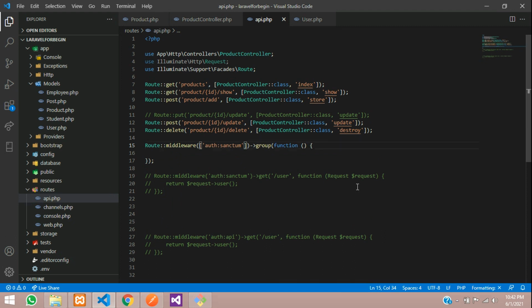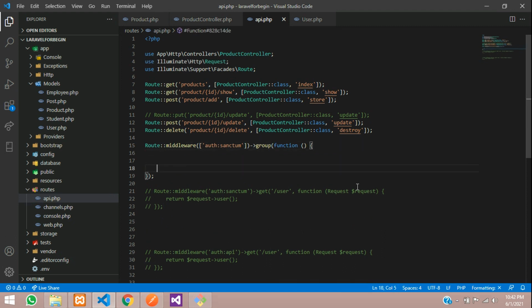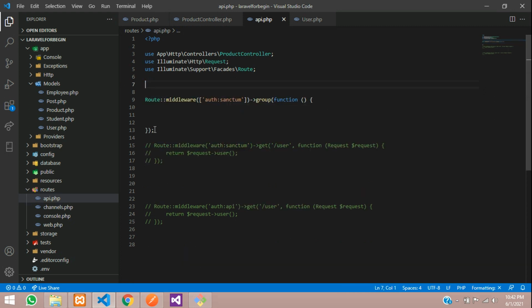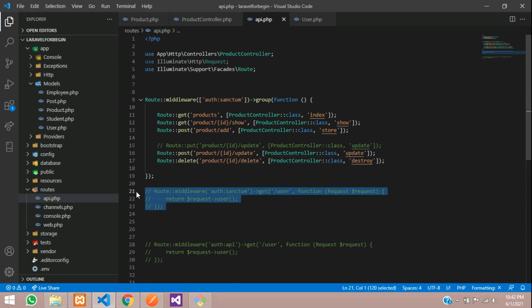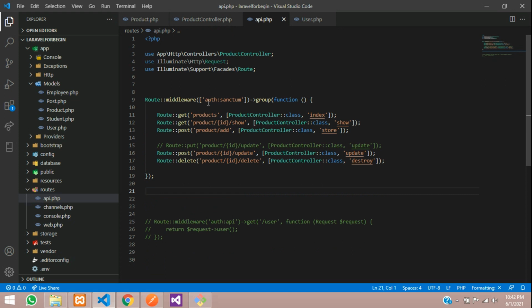We don't require it, so we are going to set, and all the routes whichever you want you can paste inside this. So for example, we are going to take all these routes which we created in the previous 3 part videos. You can watch the videos, link in the description. Let's paste over here. Cool. So let's remove this, we don't require it. Perfect. So guys, you can see that auth:sanctum is given.